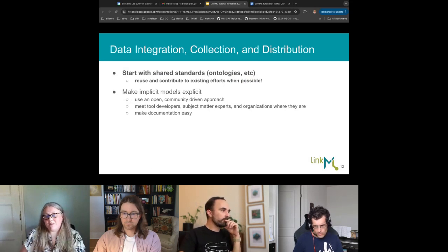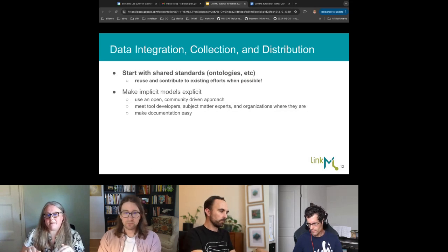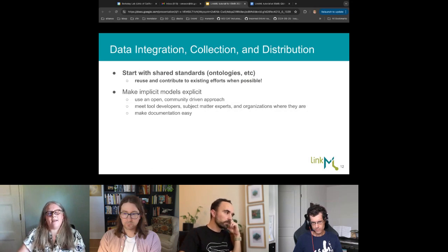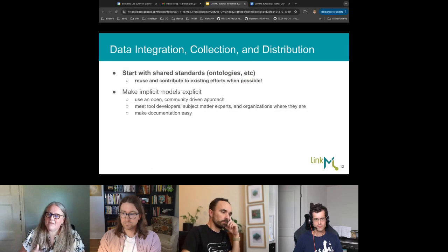And then the other thing we can do, the other half of that, is to take these implicit models, or what I'm calling implicit models, where someone has an idea of what the data is when they're collecting it, and translate those into explicit models, where we can actually see from the data itself in a computable way how to take that data and reuse it.